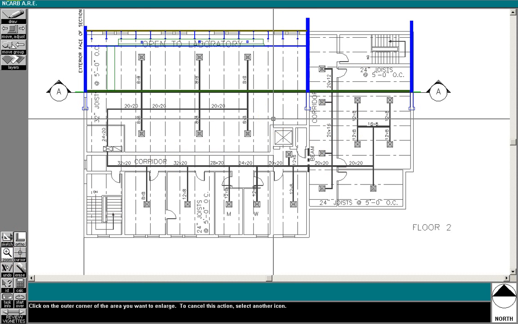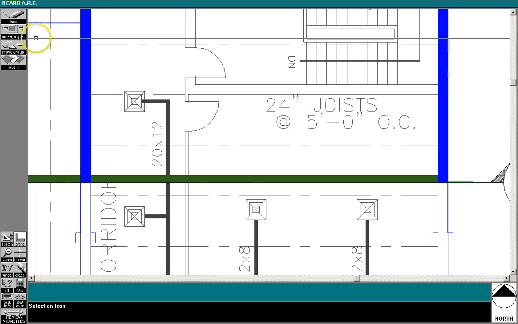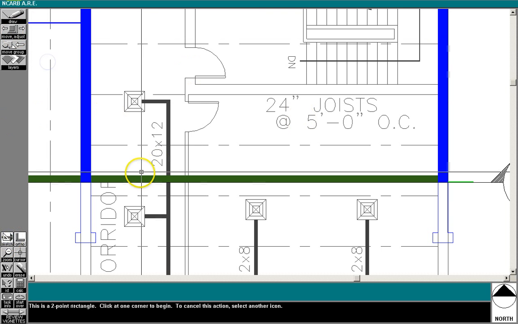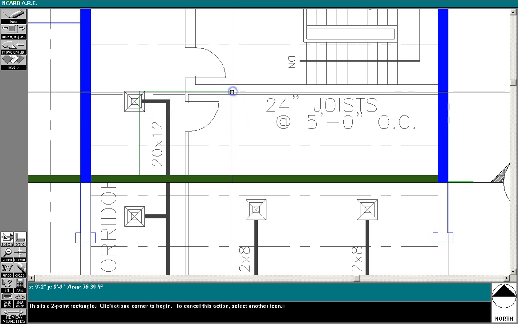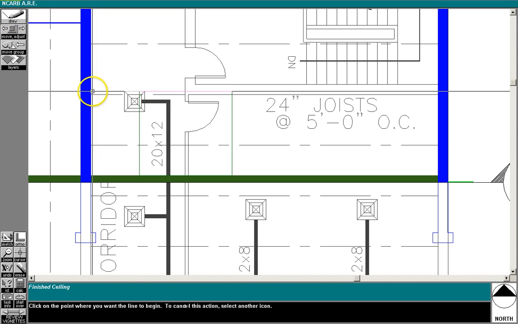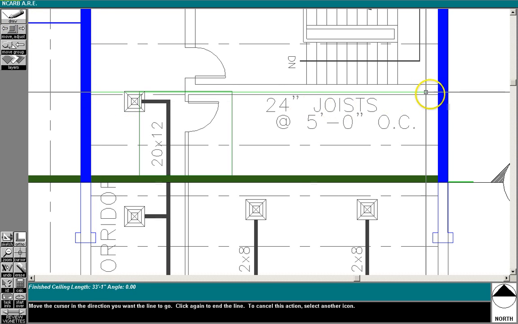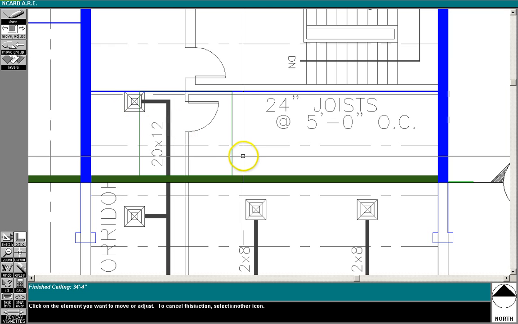Okay, so we know that for the program it is an 8'4" ceiling. So let's zoom into that area and go ahead and draw a ceiling plane in at 8'4". And I use a sketch rectangle, and I just go ahead and make it 8'4" tall. And then I'll use a drawing, and I'll hit finish ceiling, and I'll move it all the way across. And then you can use the move adjust tool to clean it up a little bit if you need to. Okay, that looks about right.